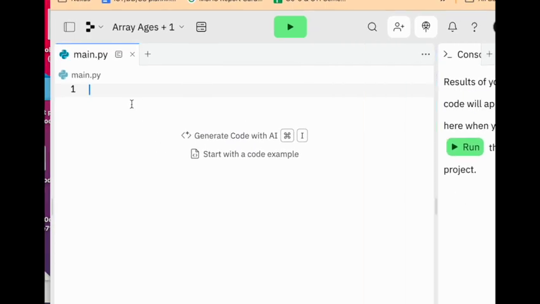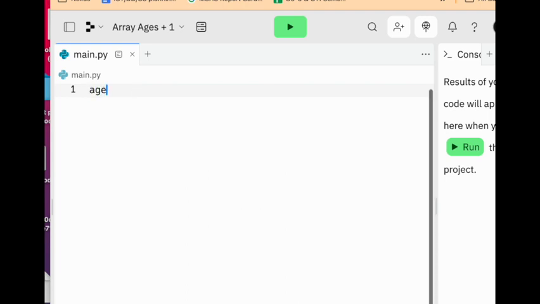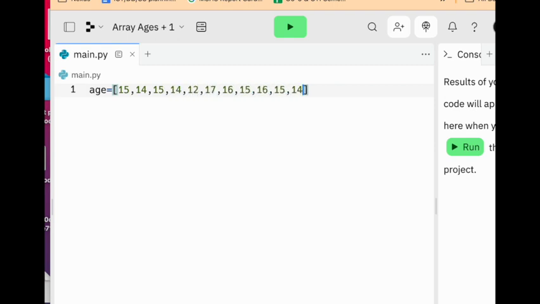Okay, now on the first line we will type age equals, and I'll just type out all the ages that we saw on the initial task. So we've just created an array by using the square brackets and adding each of the items.